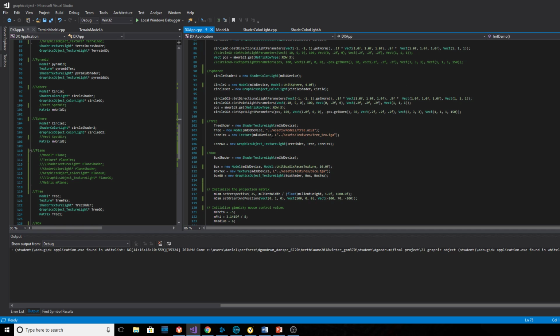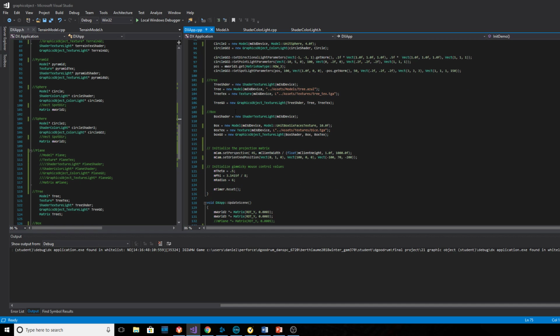Tree. Here's the tree shader using texture light. I input the model using the file location. I input the texture from file, and I create the graphics object. I do all the lighting stuff in the draw phase. My box, just using a pre-made 6-face box, and create the texture. Set my world and orientation. I have it set up in a way so it starts at a nice place.